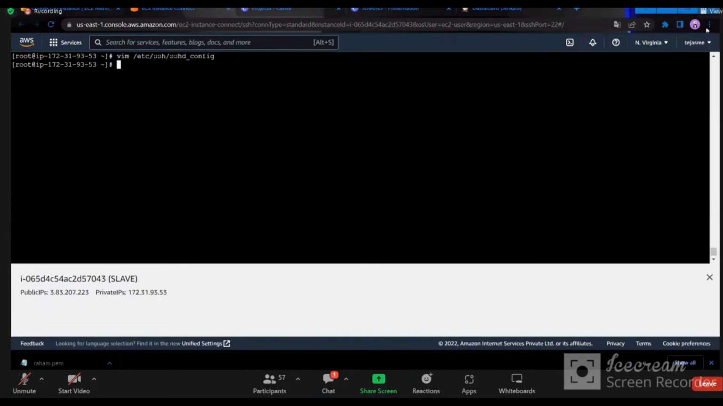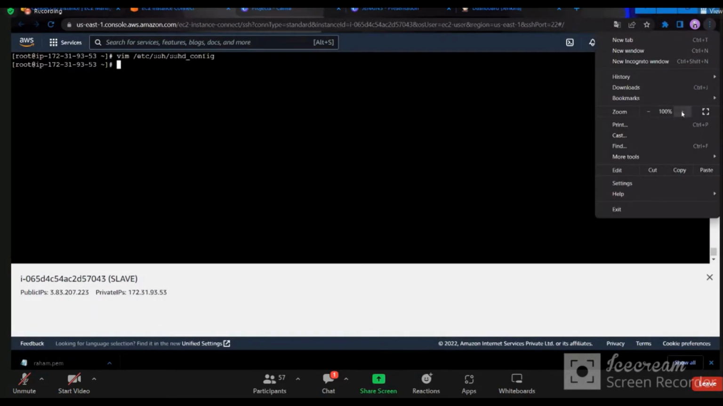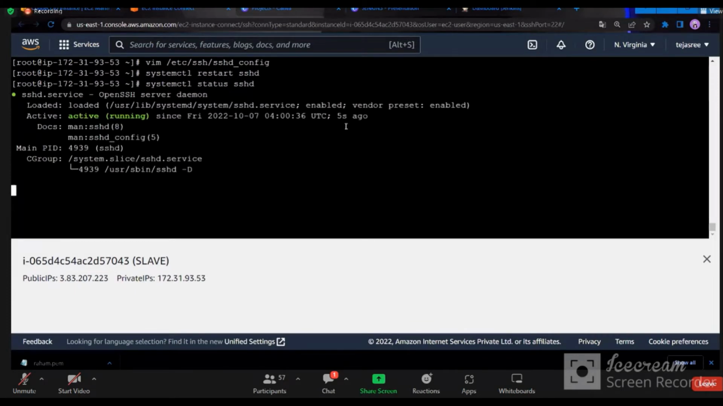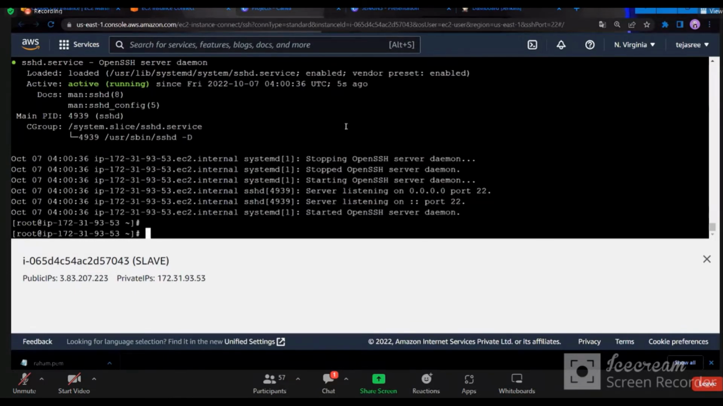Once the settings have been applied, I have changed the configuration file. What do we need to do then? Restart the services. systemctl restart sshd. After that, check the status. That's enough. So both are working now, right?